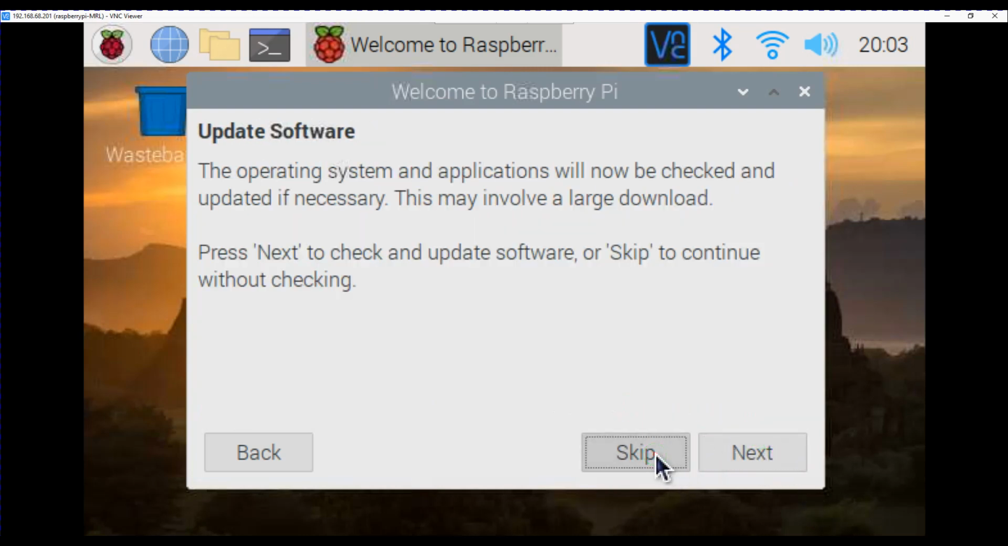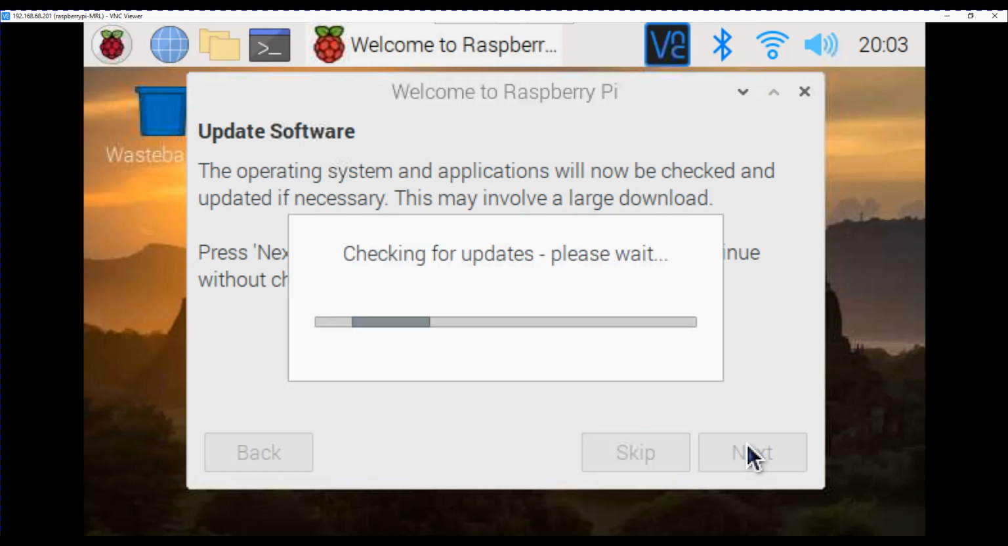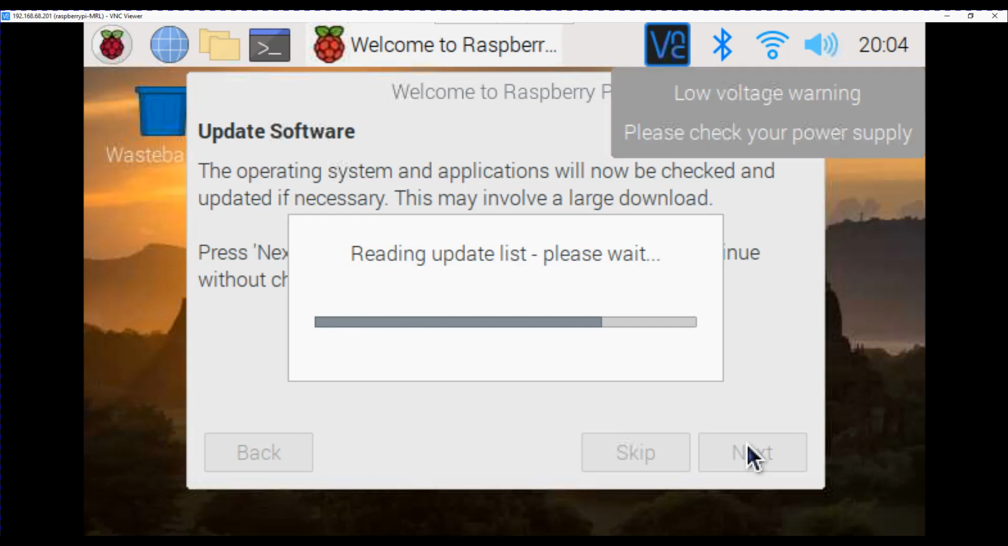We'll skip over this because we're already connected via Wi-Fi. And we will do the software update because this will take time and we do need it running for everything else we're going to do later on. So I'm going to speed up through this.